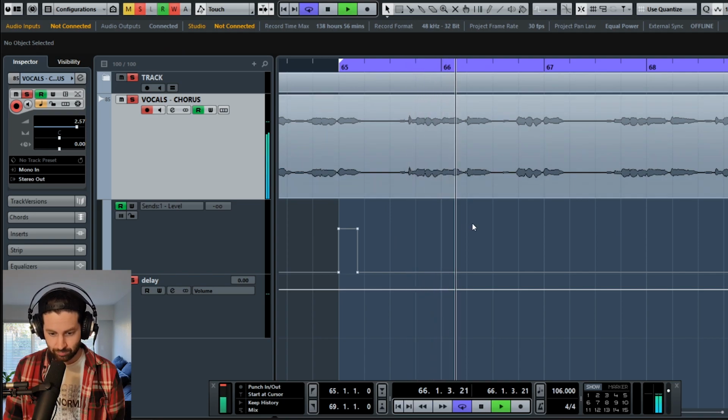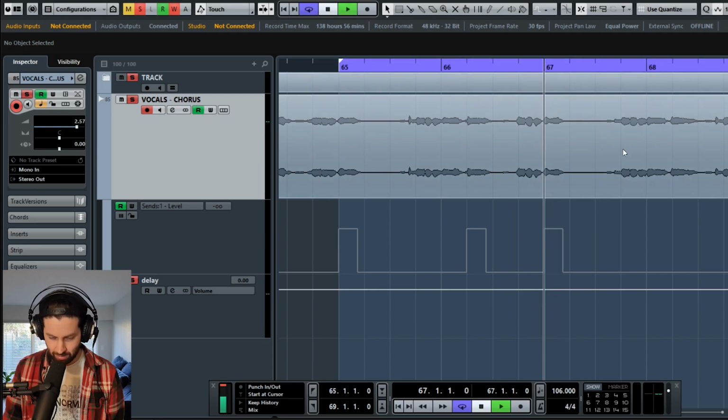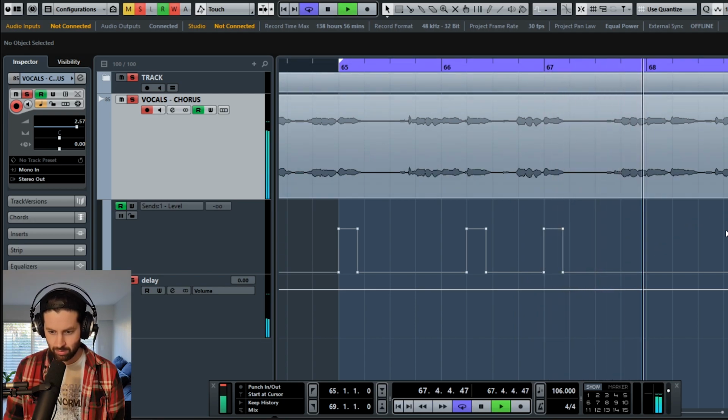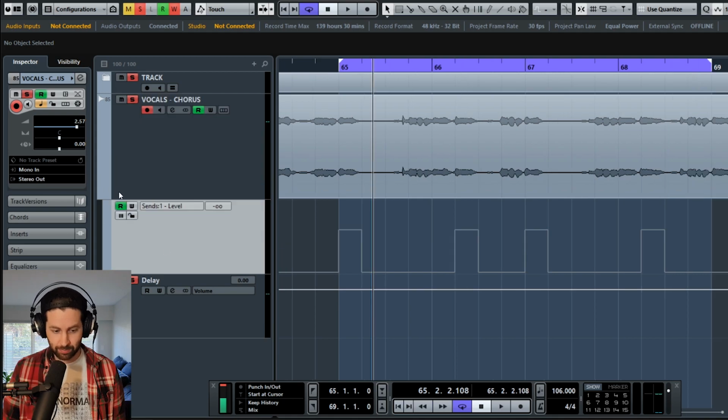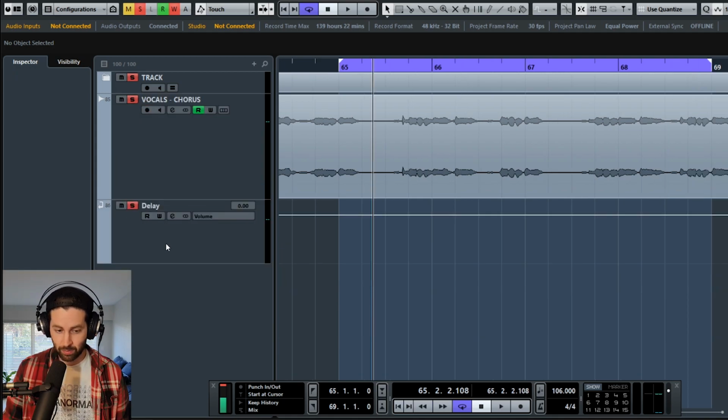I'm letting you know. I'm right there. I'm letting you go. And go. I'm letting you know. I'm letting you go. I'm letting you know. I'm letting you go. I'm letting you know. Perfect. Now here's the beauty of using a send as opposed to inserting your effects directly on the track.